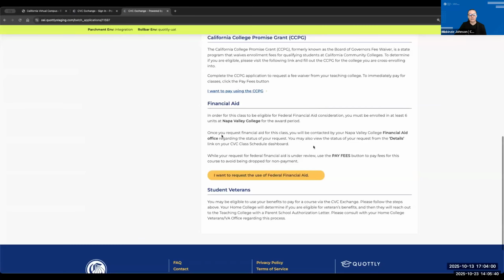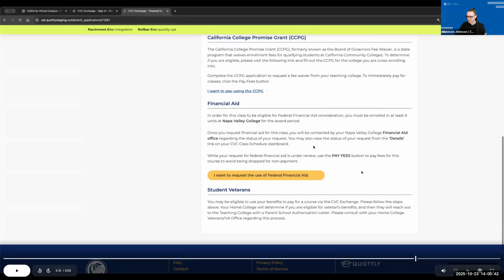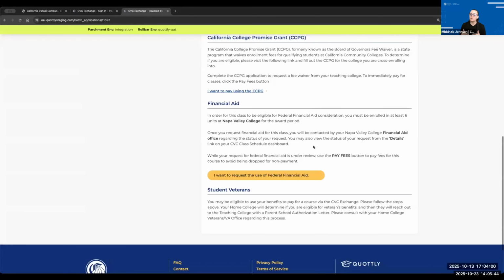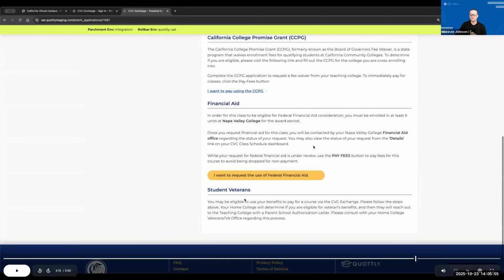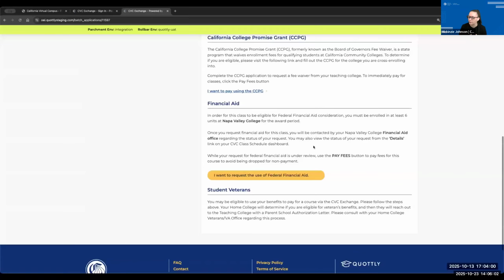So the student will follow the requests here. I want to request the use of financial aid. And then what we will show you are the two ways that you can see if students have requested financial aid, and the two ways that colleges can migrate through those requests that come through the CVC Exchange. And then we have information here about student veterans as well. So if you get student veterans, you can direct them back to their dashboard for more information.